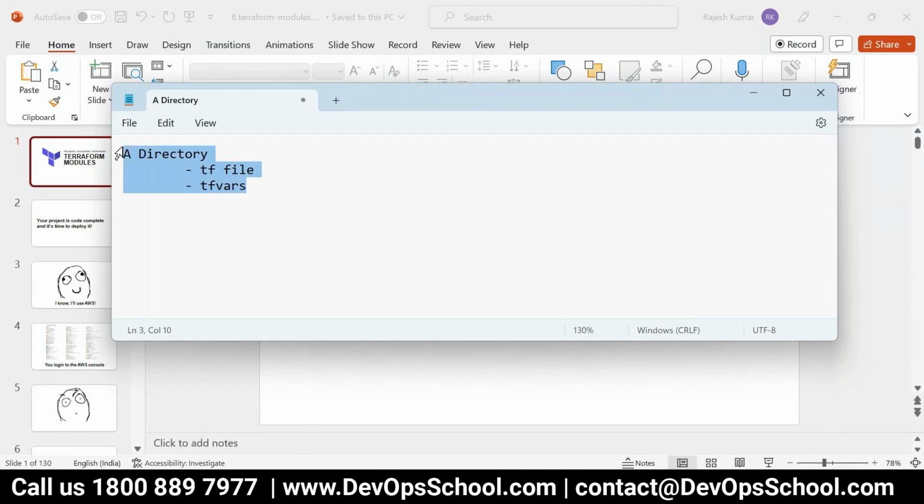Then you will say, Rajesh, if it is a directory which contains TF files and TFVAR files, that means I have written that, right? Last time also you have written modules, correct? Yes, you have written that. So first day itself, or any time when you create a program and in a directory you have TF files and var files, that is a module. But we call it the root module. That was a module only, but we call it the root module.